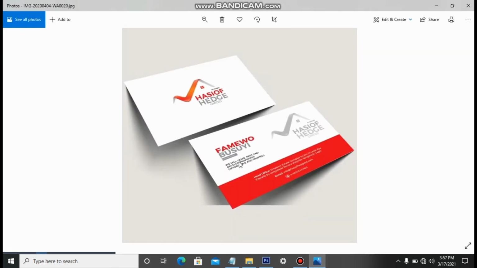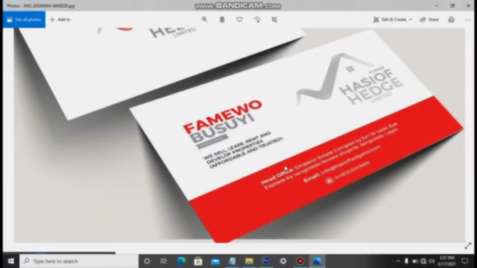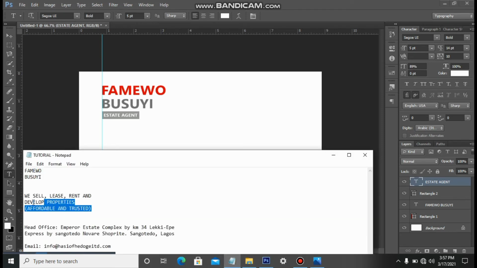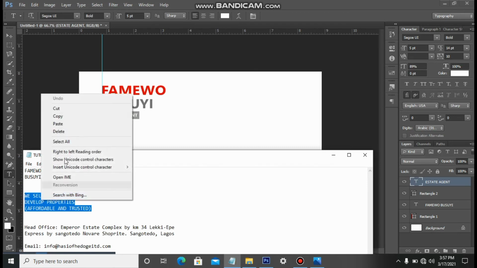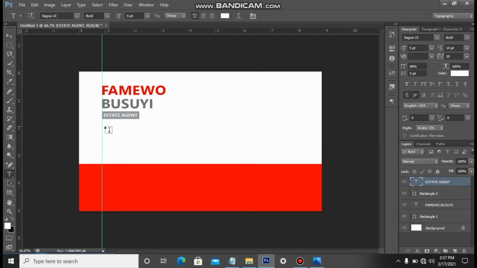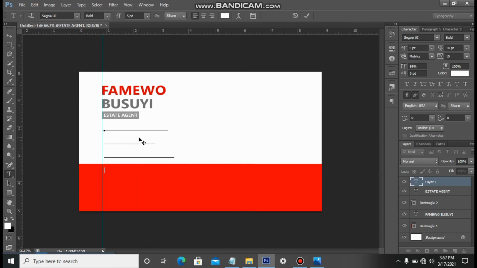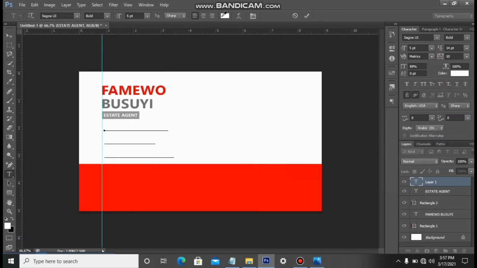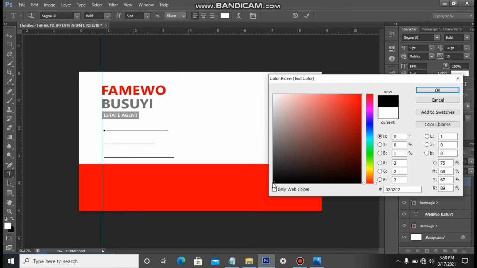So after that, the next thing is we sell, lease, rent and develop properties with good and trusted. Okay, now let's go over to this place. To write that, click your text tool and type in what is written here. I've already gotten my text here, so I'll just copy and come back to my Photoshop, place it here and paste. So you see that it's still not showing because the color is already set to white. So what color did they use? They used black, so I'm going to change it to black. Just click that place and choose black here.